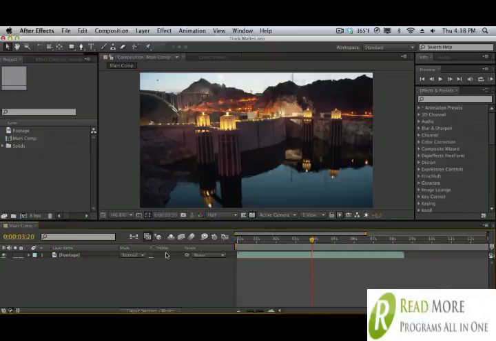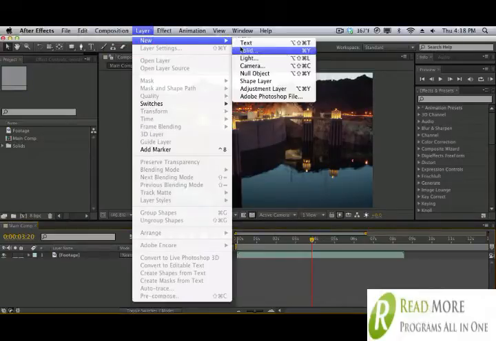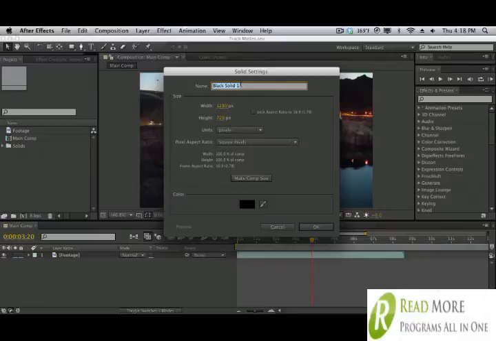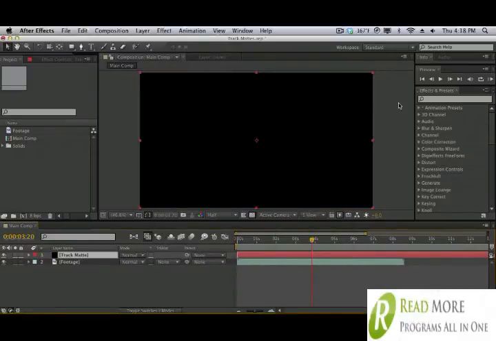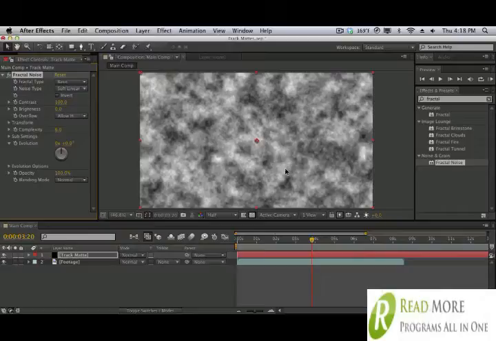So again, they're very similar to layer maps. They're going to be using one layer to drive another layer. And this is what I'm going to show you. So I'm going to create a new layer, make it a black solid, call it track mat. Alright, and this time we're going to apply a fractal noise effect. And what that's going to do is very similar to Photoshop. It's going to create a fractal noise, very basic.